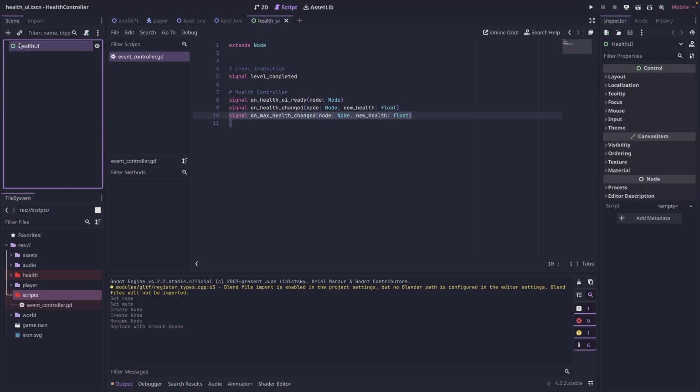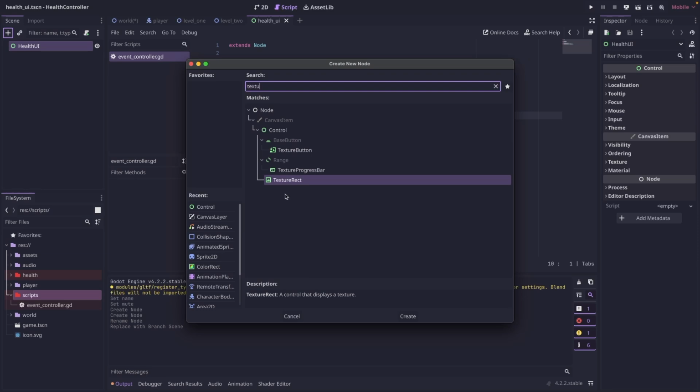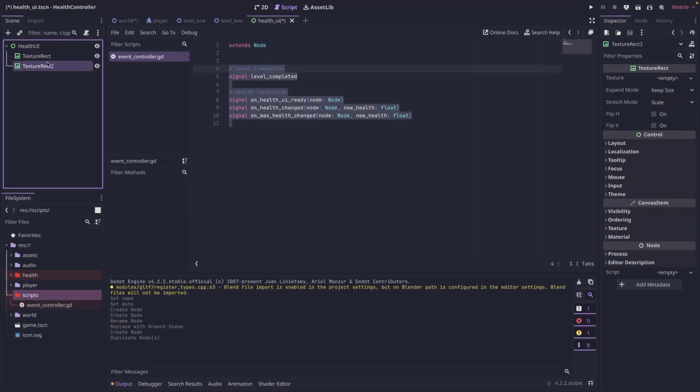Inside our health UI, we're going to add 2 texture rects. So you can just select texture rect and then duplicate that. The first one we're going to call health UI empty. And then the second one, let's call health UI full. Let's start with the health UI empty.